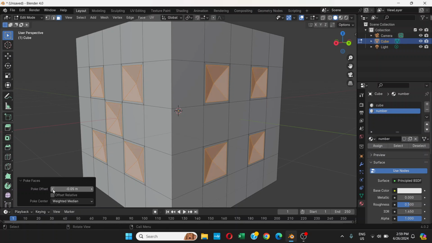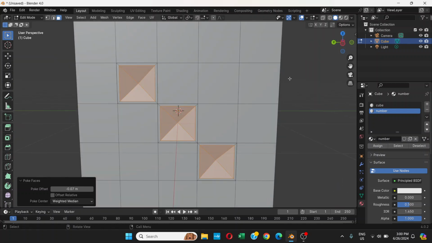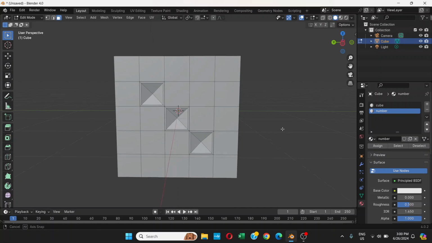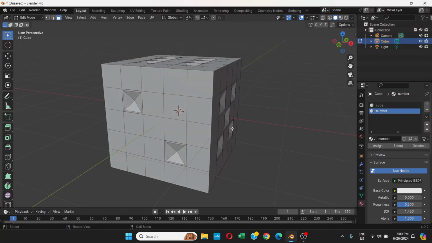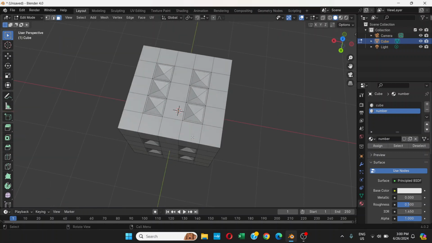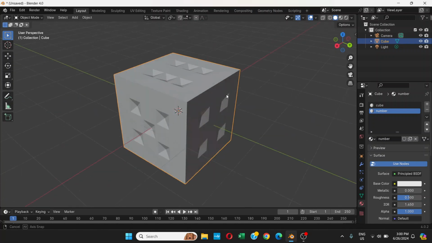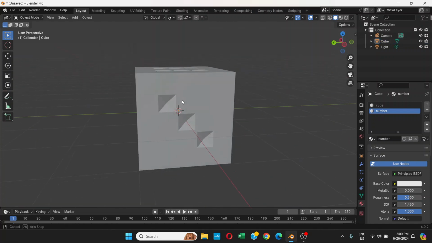Just one more, maybe two. Okay, I think this is enough. Just one more. Okay, this is all done for now. And then I'll click out. So we have this thing with a number of little squares. If you go to object mode, it looks like this.